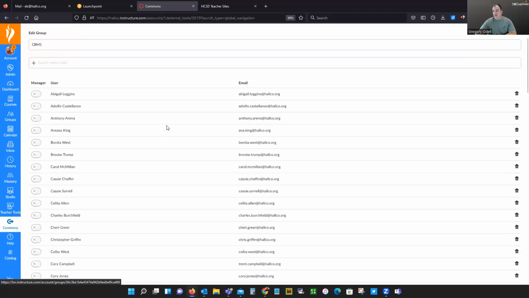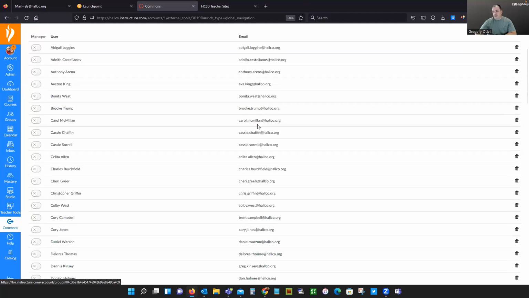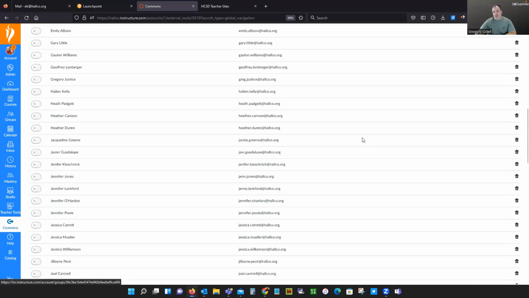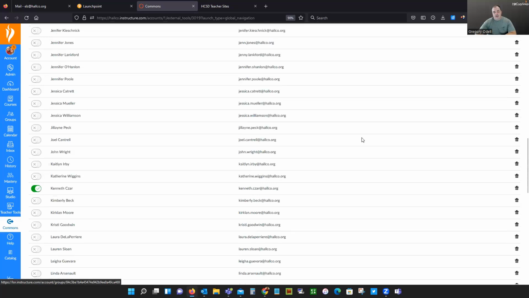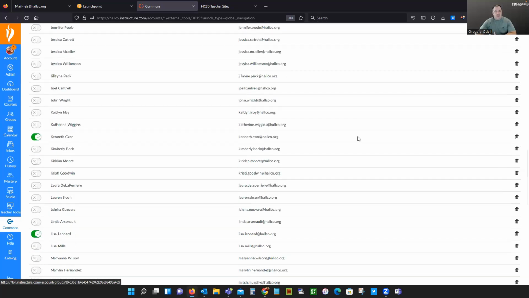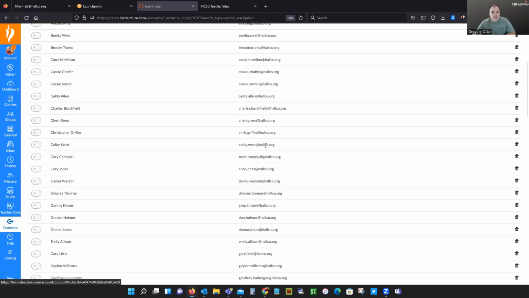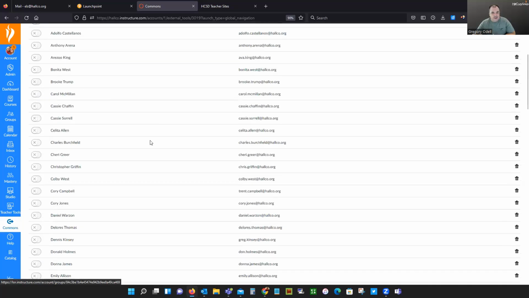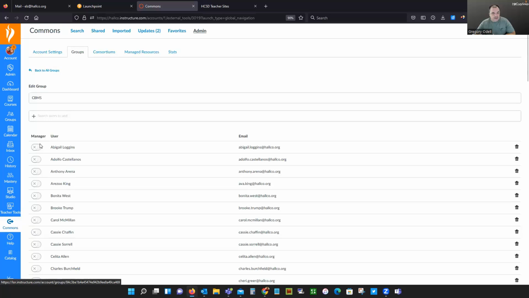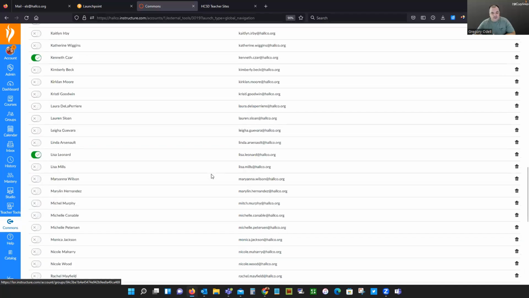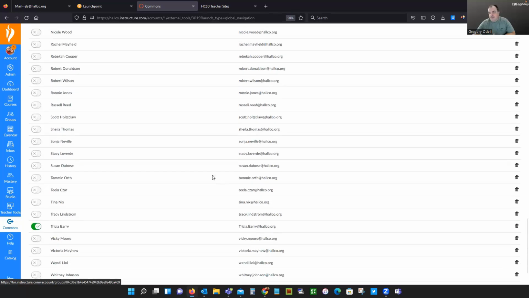And this is where we need your help. So you can remove people who are no longer at your school just by clicking the trash can out to the right of their name. If you want to also add your BLaST team, or say you wanted to add a grade level chair to help you manage your Commons group, that's what this toggle over here on the left is. So anybody that's toggled on here will be able to manage the group. So if you want to have some help with that, you can add people.